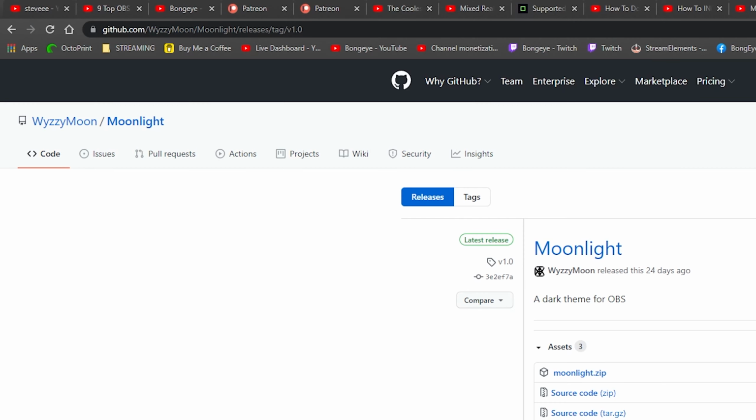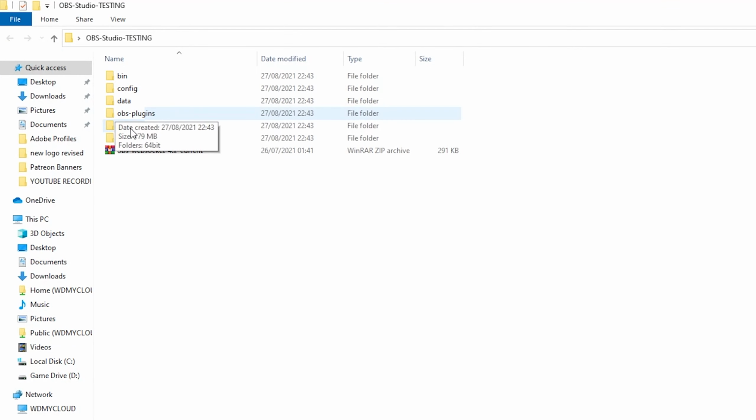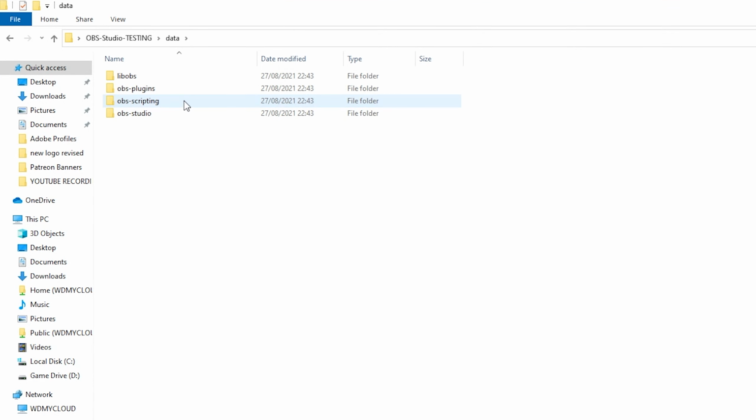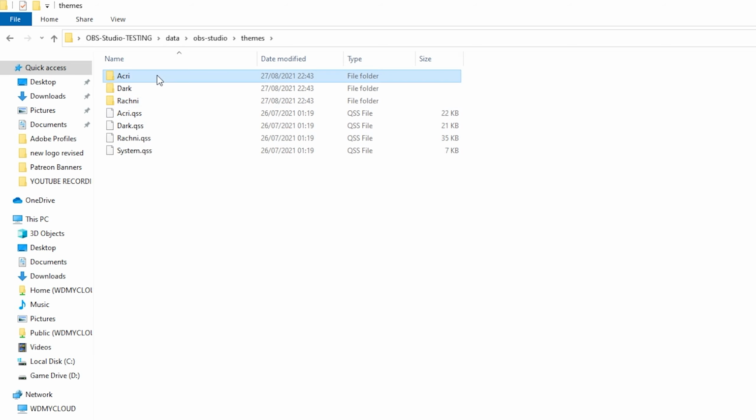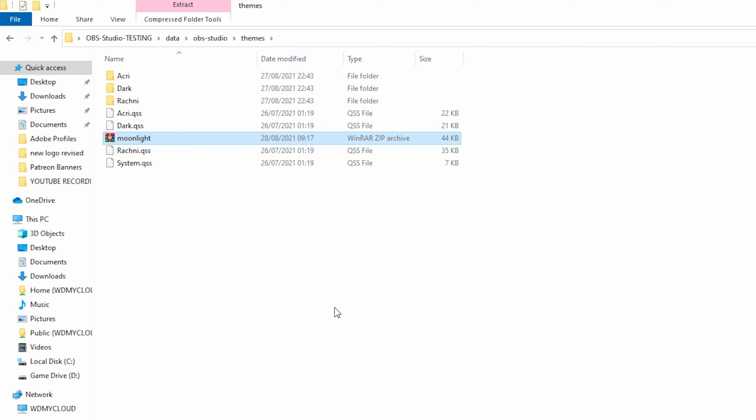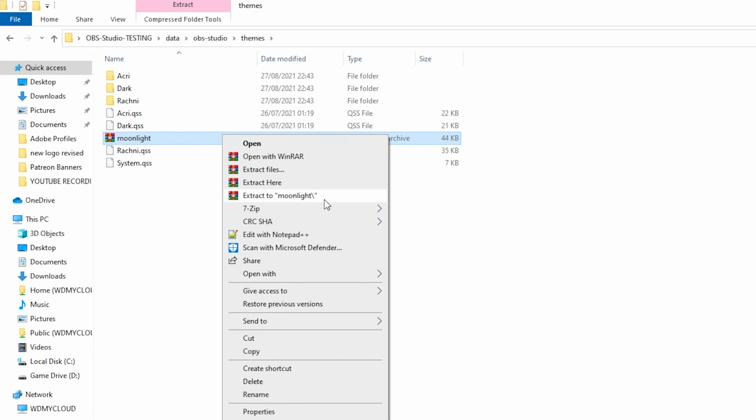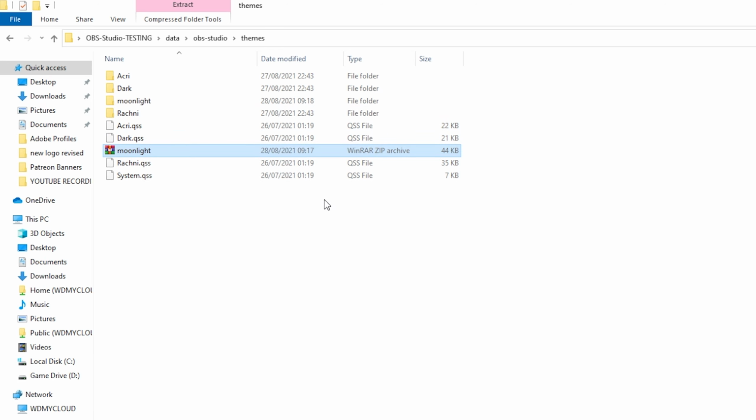Now, as I'm using a second copy of OBS, I won't be actually using that one. So I'm just going to open up my folder, which is exactly the same places as yours would be. Again, into data, into OBS Studio, and into themes. And as you can see there, each theme has its own QSS file. And all I'm going to do is paste the zip file in there and then extract it into its own folder.